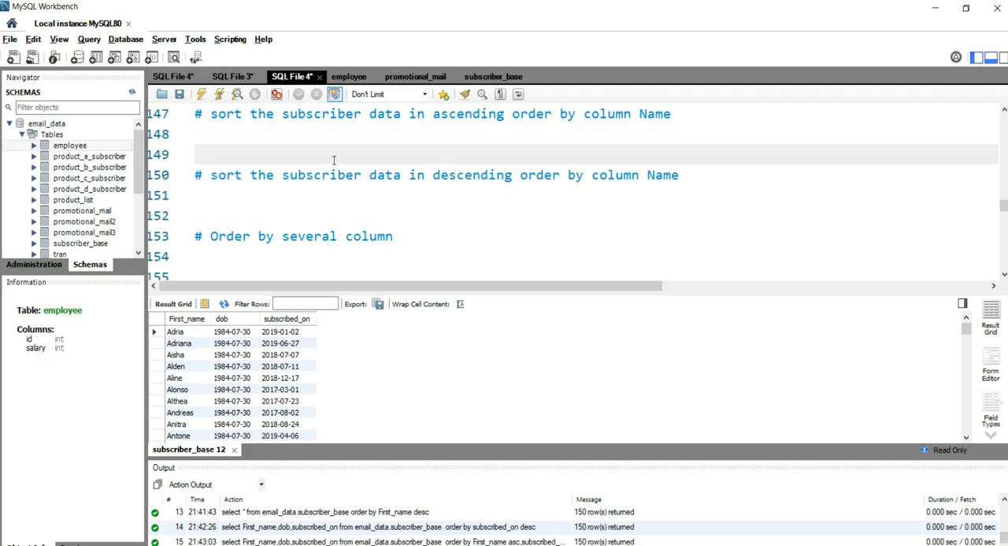So for this video, I had three examples. The first one is sort the subscriber data in ascending order by a particular column, which is first name. The second example will be sort the subscriber data in descending order by a certain column, and third will be to arrange or sort the data with several columns.